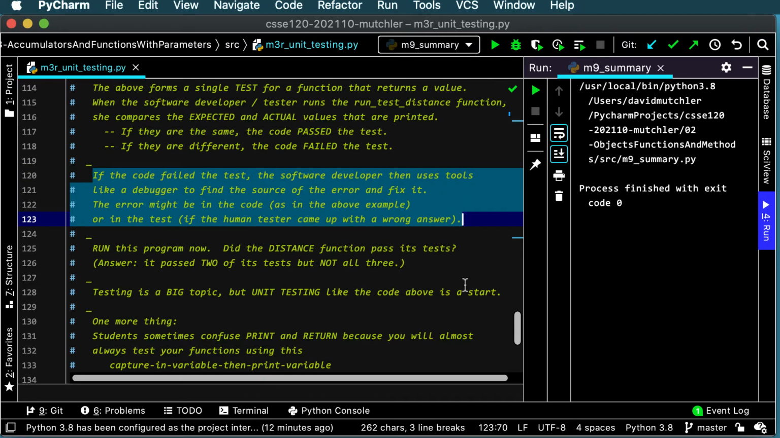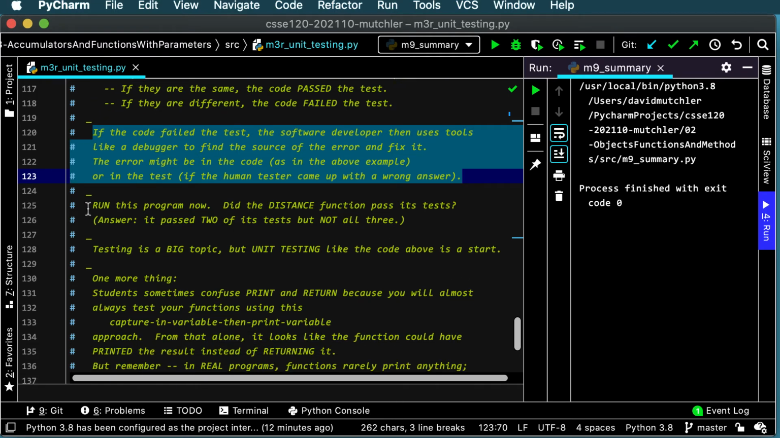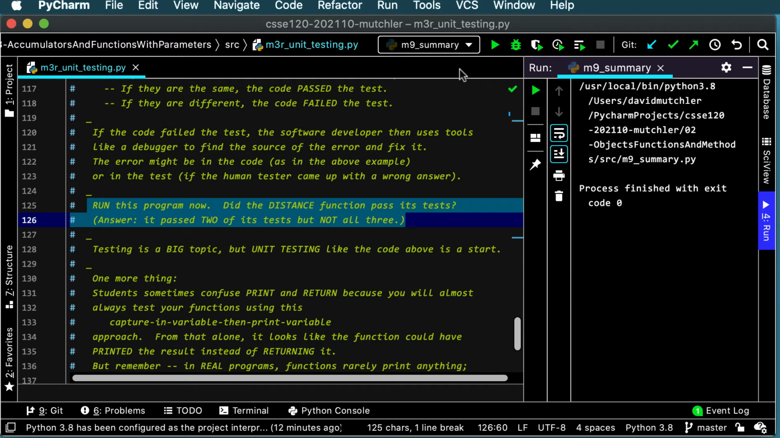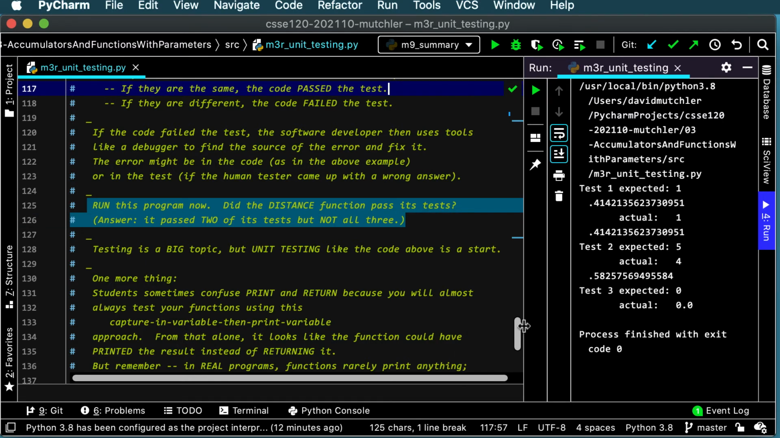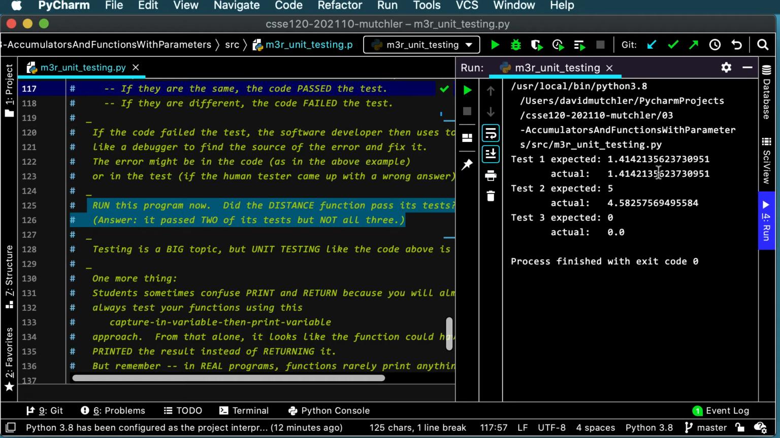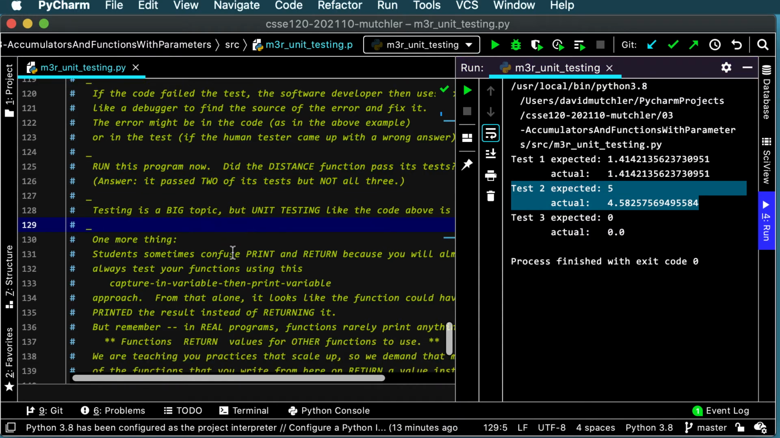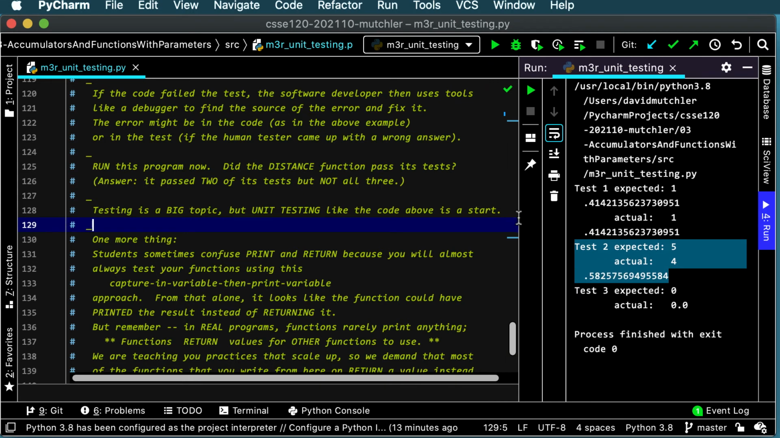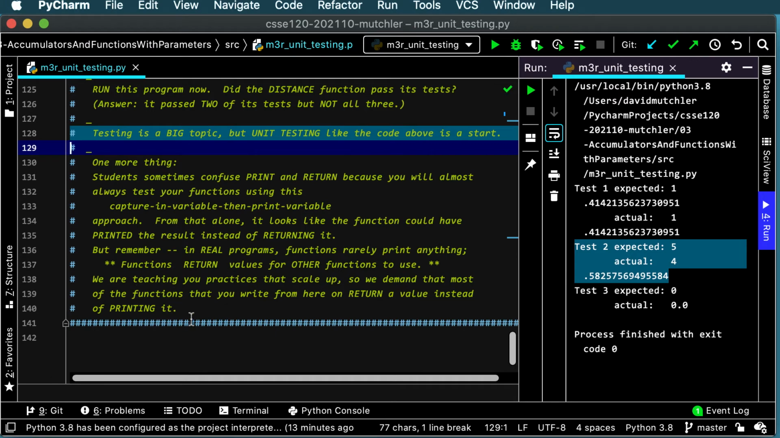Now, if the code failed the test, the software developer uses tools like what's called a debugger to find the source of the error and fix it. And you'll learn lots about that over the next several sessions. The error might be in the code, as in the above example, or in the test. We're in the process of running this. Notice that test 3 and test 1 both passed. The expected equals the actual. But test 2, where the expected and actual are different, exposes a bug in the code. We're not trying to figure out what that bug is as part of this process. We just want to see the testing process.